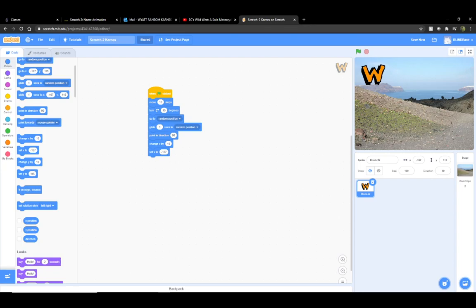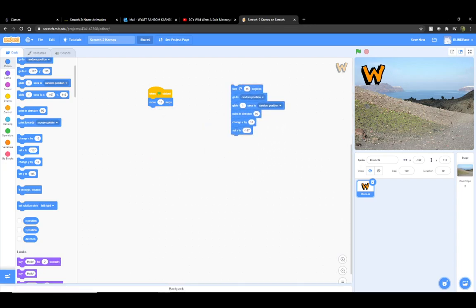Each of them does something slightly different. So if I say move 10 steps, well, let me go ahead and pull those apart. That means that the object will move 10 steps, 10 units in whatever direction it's facing. Now, if I look over here on my sprites page, I can see that it's currently facing 90 degrees, which means it's facing to the right. So if I click the green flag, it's going to move 10 steps to the right. There it goes, 10 steps.